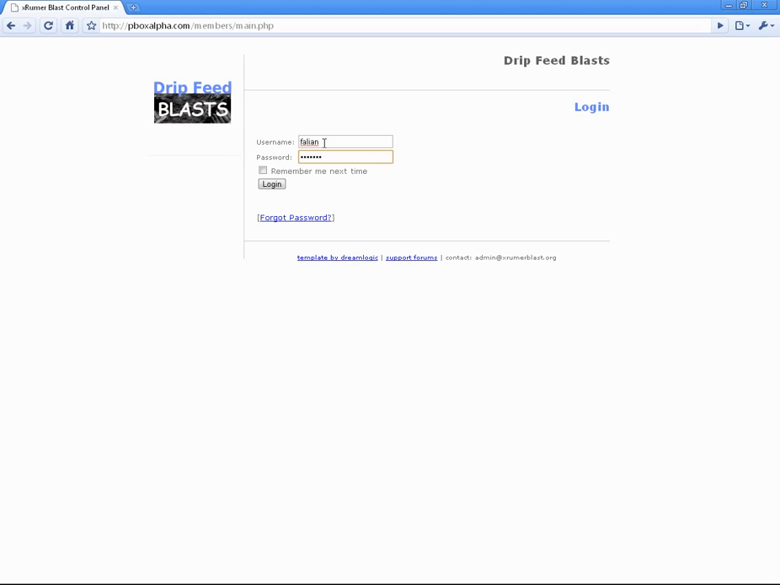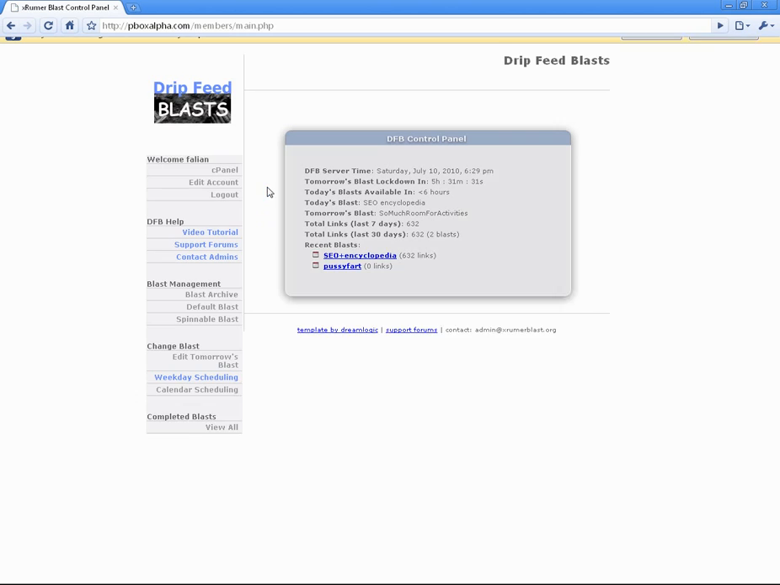So first off, obviously you need to log in with your username and password. If it's your first time trying to log in, then it's going to be in your email account. And if you've logged in before, you should know how to log in. So we're going to hit log in and get to it.